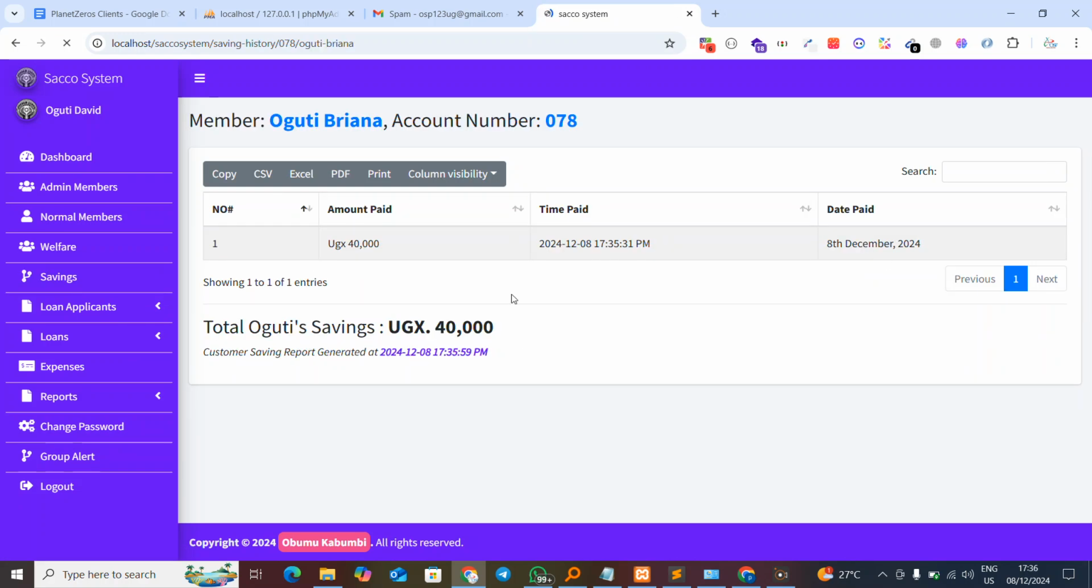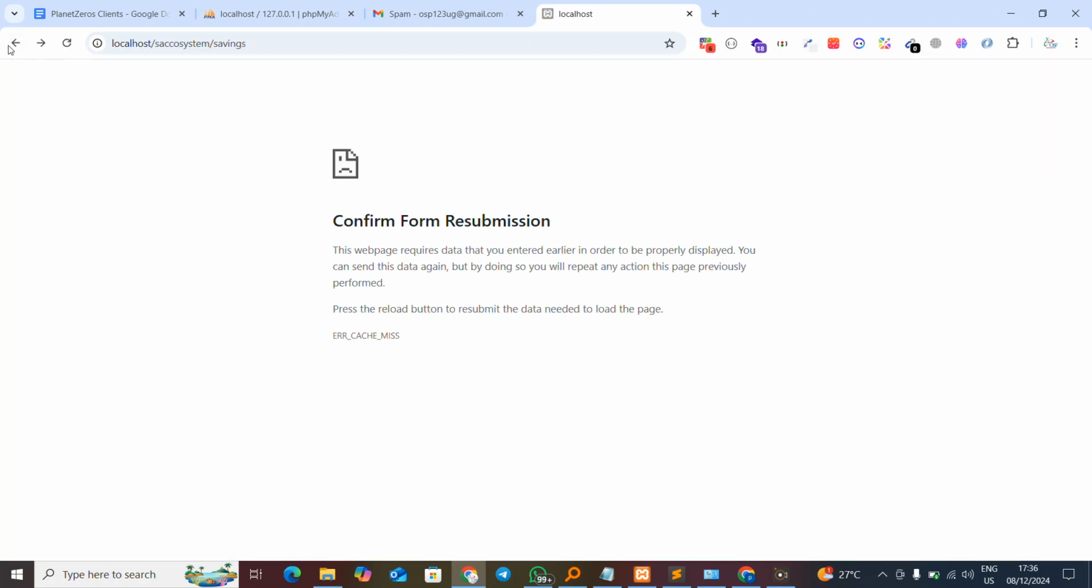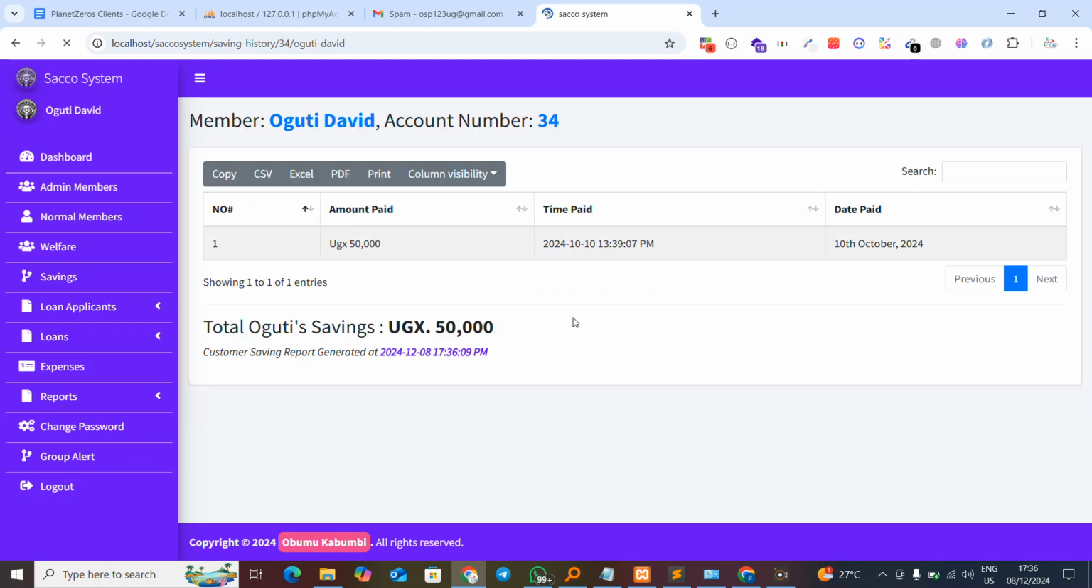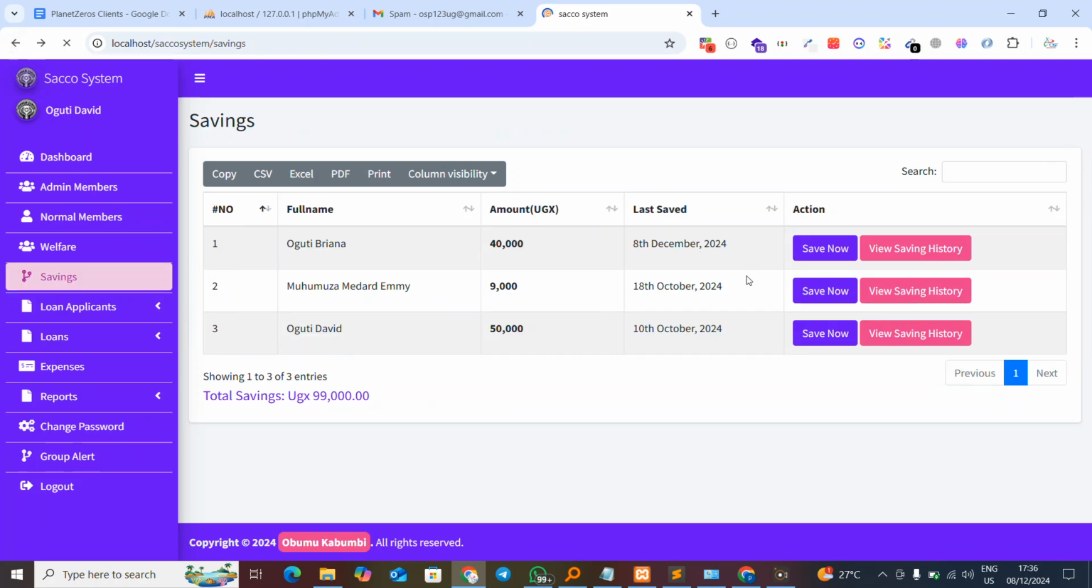And when you click here, it shows you how the person has been saving. The same thing when you click back again here under savings for this person, like maybe this one, and you click there, it will show you how the person has also been saving here. So that's how it works.